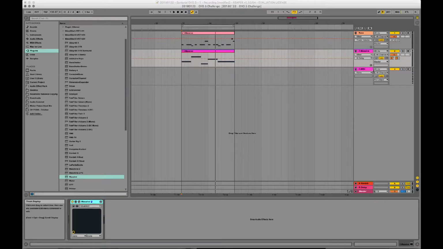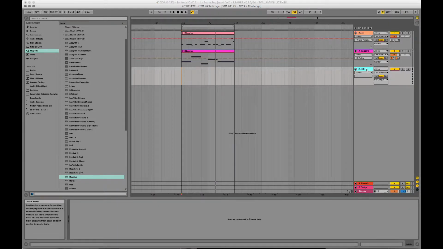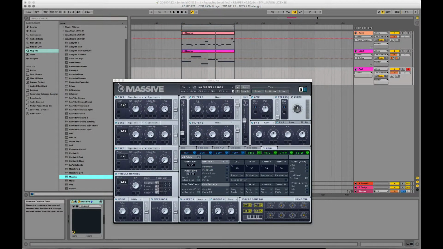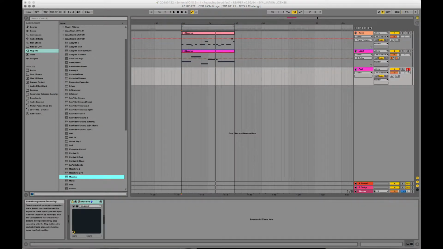And then the last thing we want to do is a pad. So let's rename this lead and then pad. And for a pad, you don't want it to be too offensive. You kind of want it to support everything. It's just chords. So you want a soft attack, long release, low cutoff. I don't know, it feels like everything kind of gets bunched together.